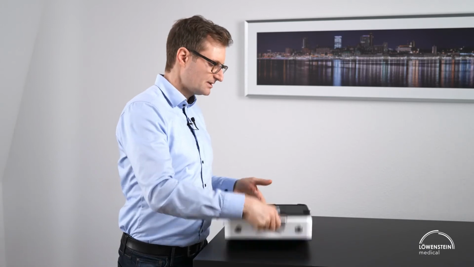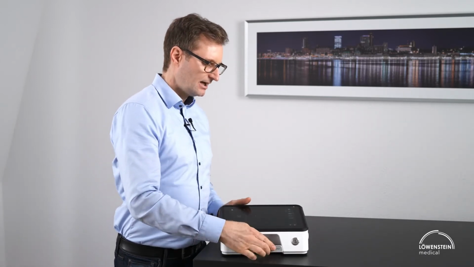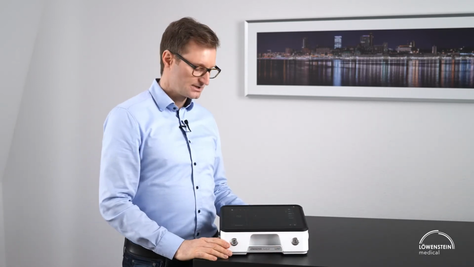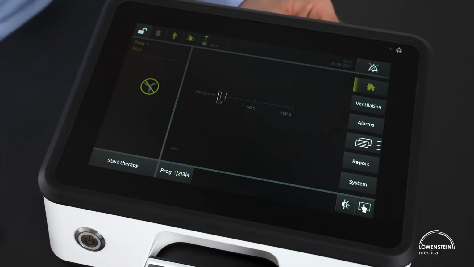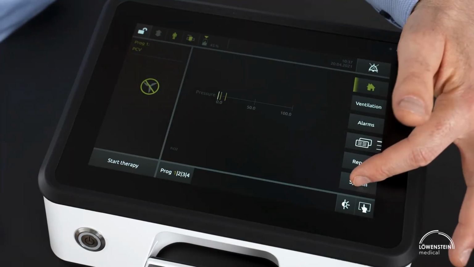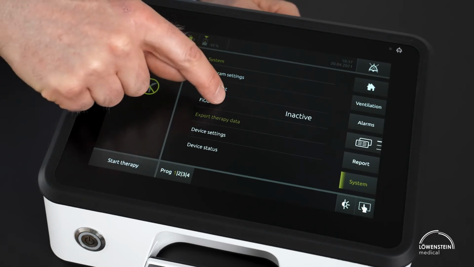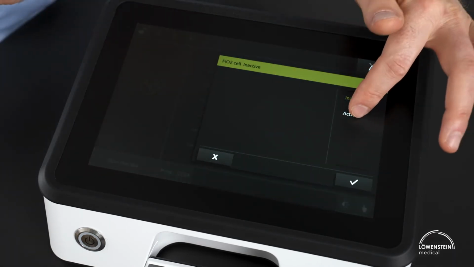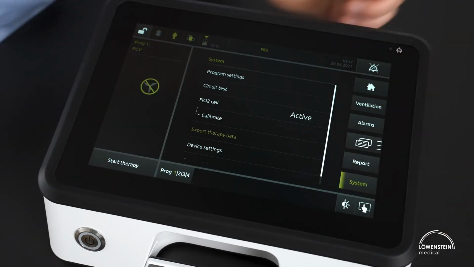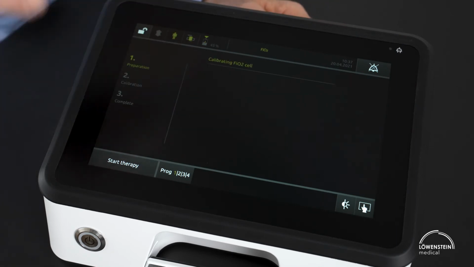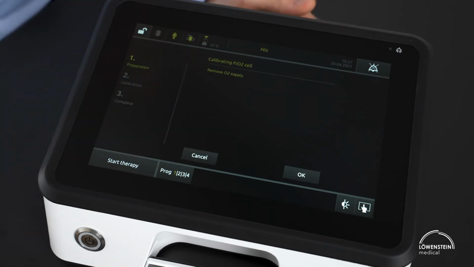And the next step is to activate and calibrate the FiO2 cell. The activation and calibration is done in the system menu. FiO2 cell, activate, confirm. Now the cell is activated. And below that, we can directly calibrate the FiO2 cell.